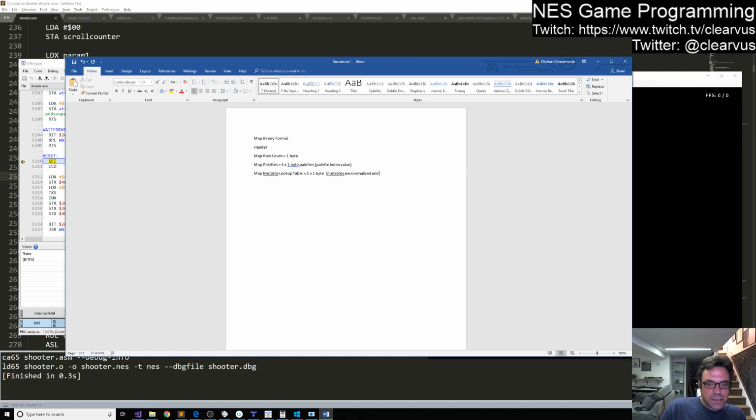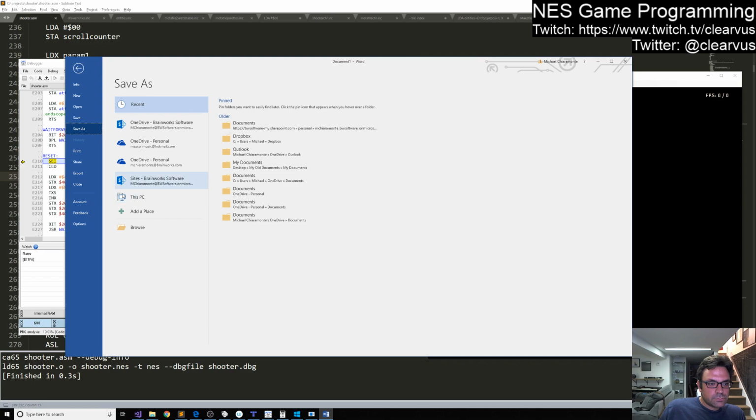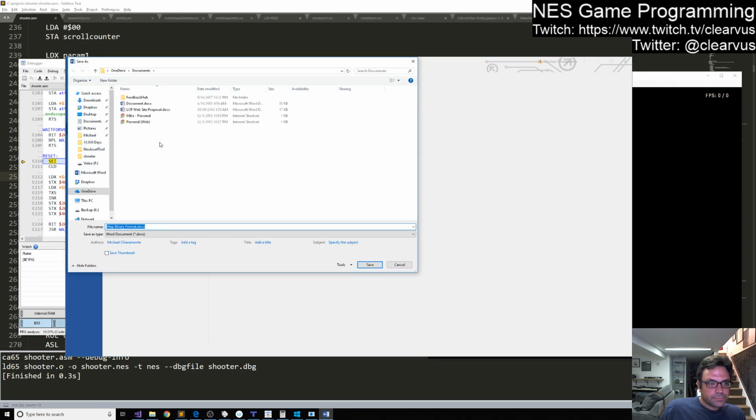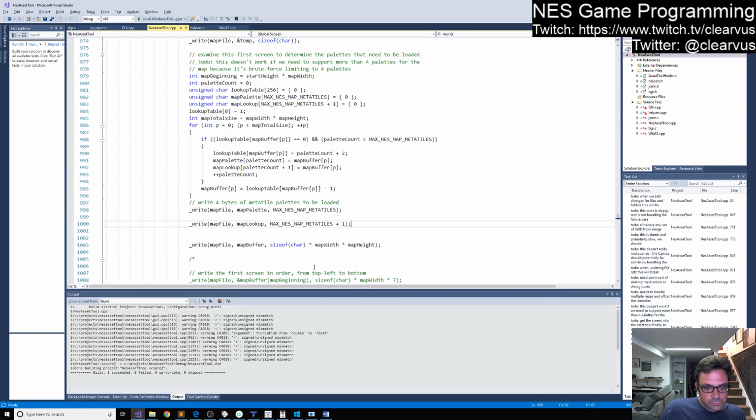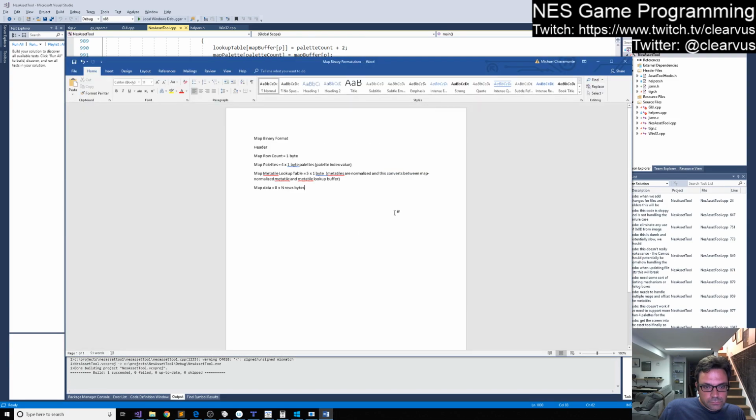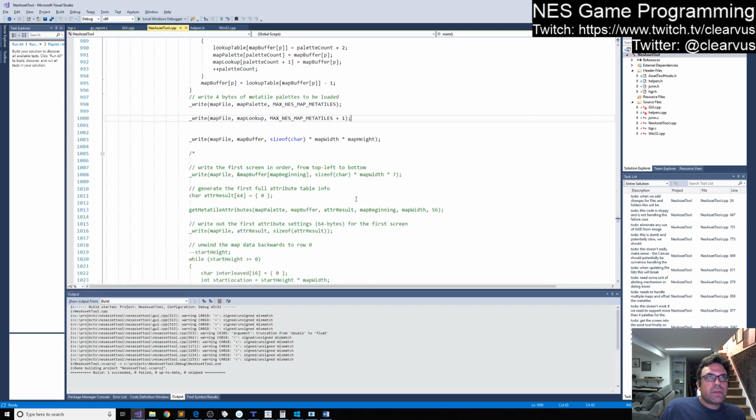Metatiles are normalized, and this converts between map normalized metatile and metatile lookup buffer. Map data equals 8 times n rows bytes. Right. Eight times n rows bytes. Okay. Just so I don't have to keep looking this up.